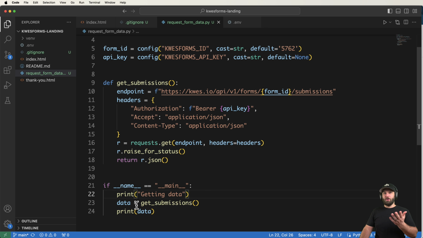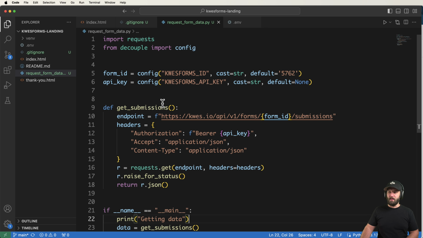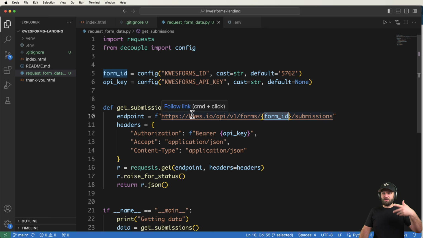Or we could actually use SQL and put this into a SQL database somewhere as well and just have this run on a regular basis where KwesForms is still doing all of the heavy lifting, but then this part could be done on a number of different forms and a number of different form IDs and just done on a cron job or some sort of regular process.